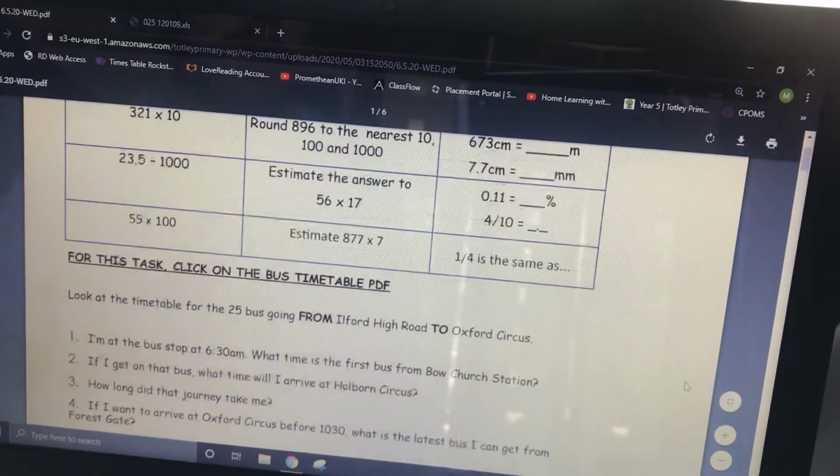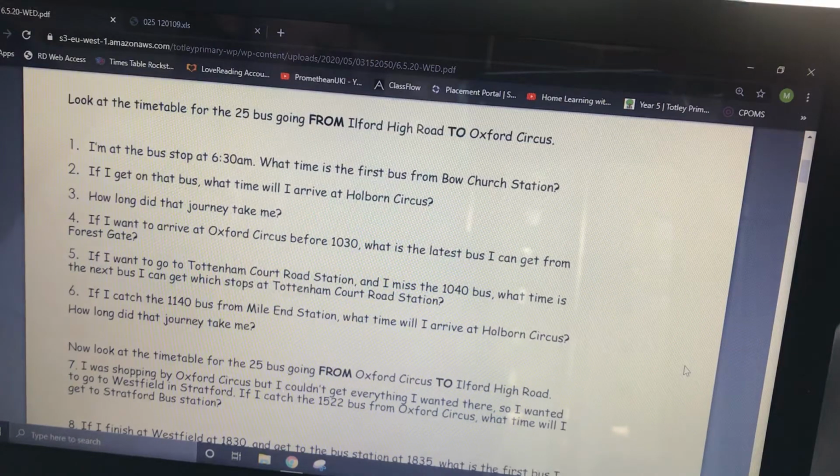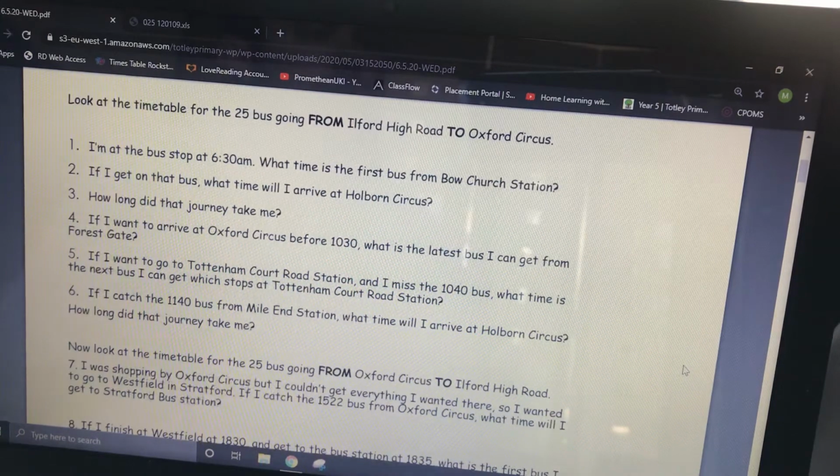Okay? I'm trying to do a little bit of new teaching with things we already know. So we know how to tell the time, but this is now using timetables. Have a go. Even if you can only do the first 3 or 4, that's fine. But I want you to have a look at these timetables. I want you to see if you can start thinking how to use them. Make them up in your head.